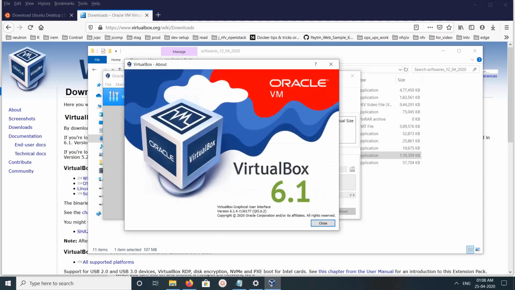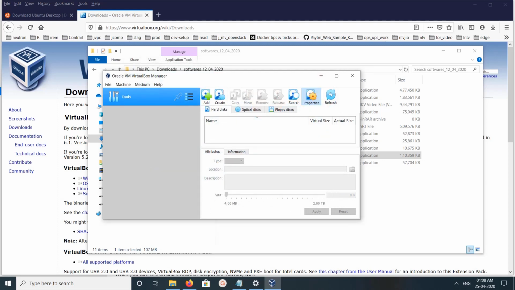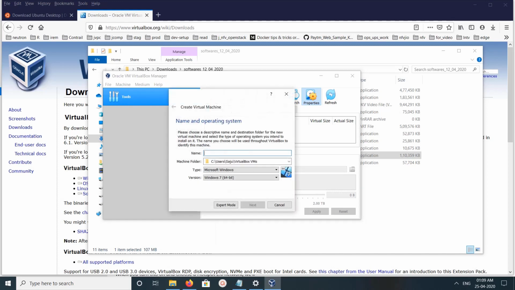So now here you can see VirtualBox 6.1. If you want to create a new VM, you can click on this option, new. Then give a name for the virtual machine, VM1. Then here you can select the location where you want to create this disk. I have changed that location.